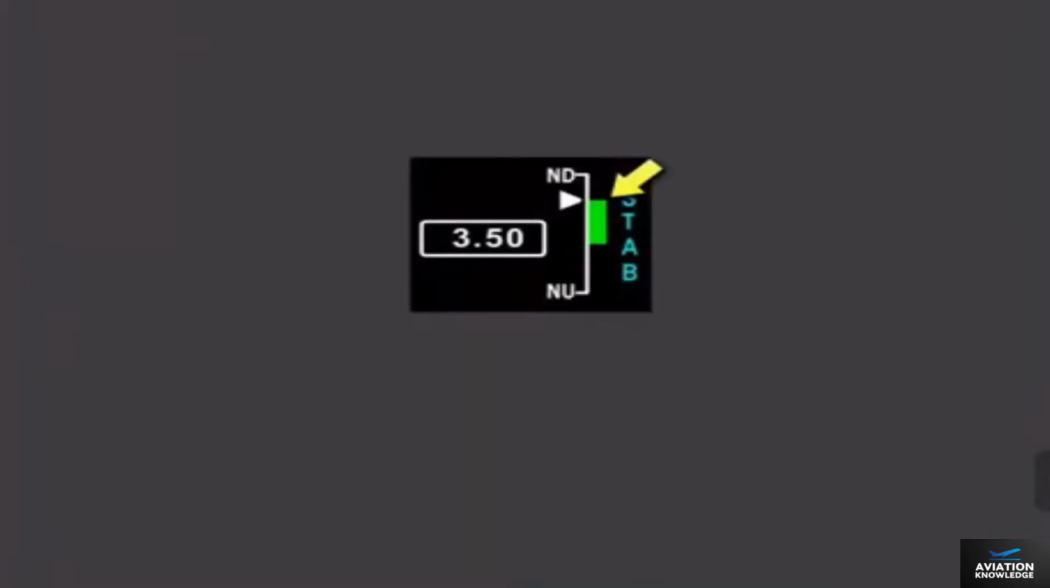The green band indicates the allowable takeoff trim range based on gross weight and CG information from the FMC. A default green band is displayed from 4 to 9 units of trim prior to performance data being entered into the FMC. When the green band signal is not present or is invalid, the green band is not displayed.